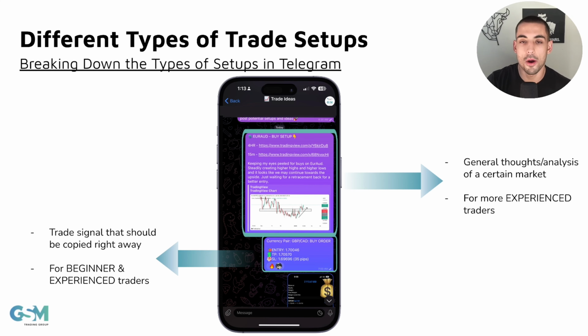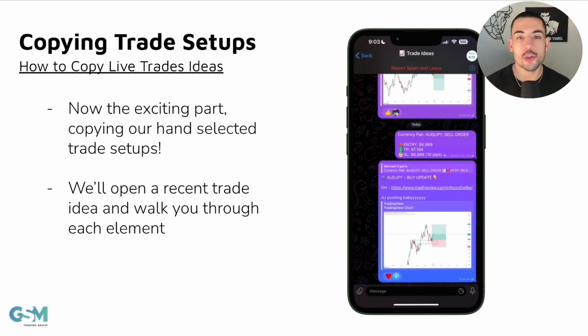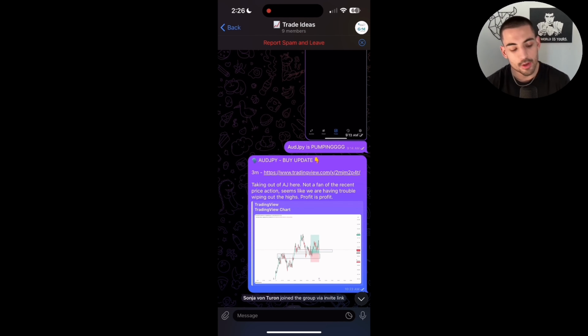Now, let's get into the fun part, which is copying live trading setups in our Telegram channel. Since our trading ideas are one of the most valuable portions of our community, we want to make sure that you're copying them correctly into your MT4 platform. So let's take a look at an example of how you're going to effectively copy these trades from Telegram into your MT4. The first thing you're going to want to do is refer back to our Telegram channel.